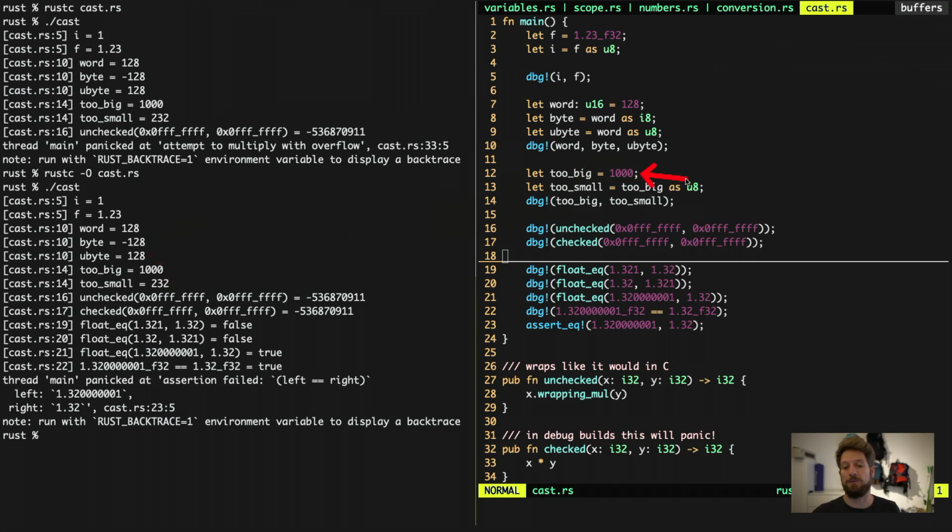Here's the too big example. We have the value 1000 going into 8 bits. So now we have 232. This is explained by the least significant 8 bits becoming the value of this new byte, and in the case of 1000, this ends up being 232. So be careful with your typecasting. It might backfire on you.